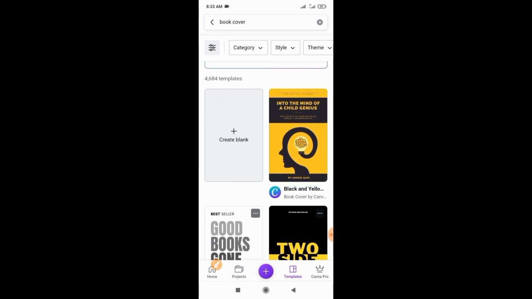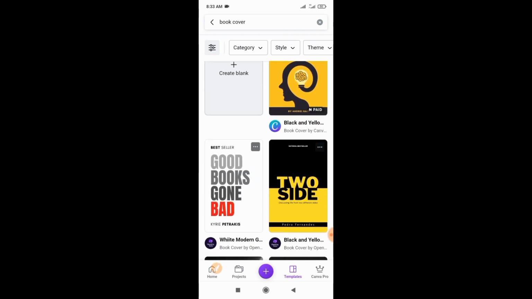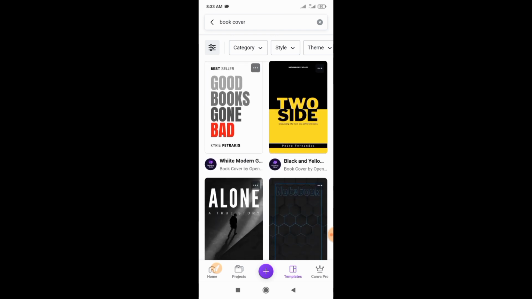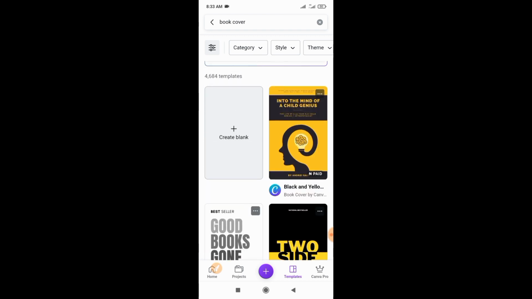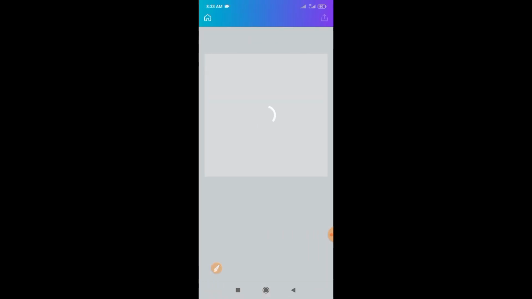You can just look for the templates that you like and want to design, which is one way to design, and I'm quickly going to show you how to do that. Let's say you like this template and it's free. You can just click on it. When you click on it, it's going to take you to the canvas where you can start your design, or just quickly edit the page.